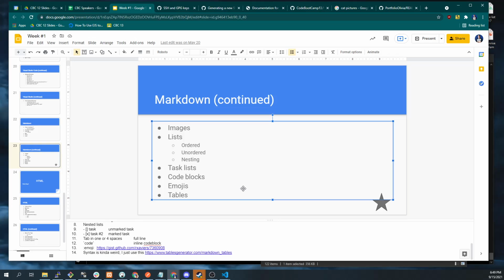Open floor. We can talk about Git. We can talk about anything. Can I possibly share my screen? Absolutely. Sure.